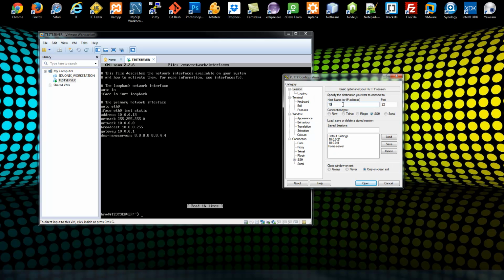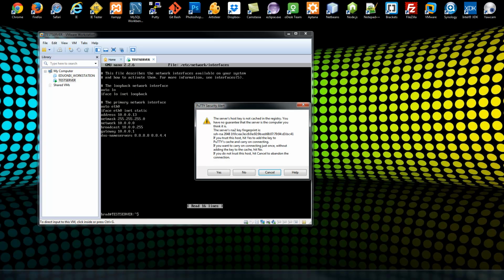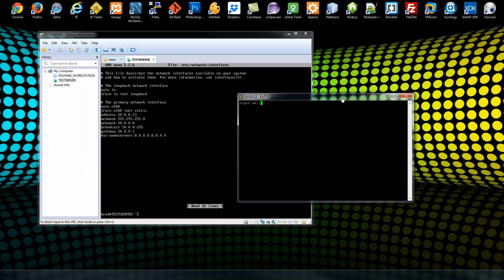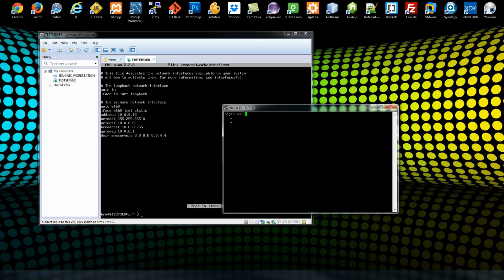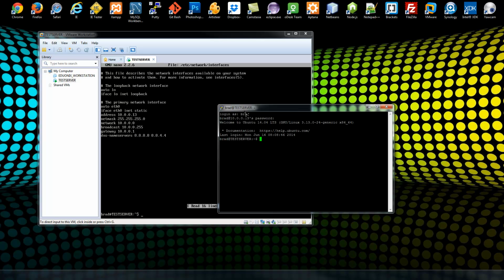Okay, so 10.13. Alright, so the first time you try to log in, you're going to get this message asking if you trust the host or whatever. So we're going to click yes, and then we get this window. Now this window is in my Windows machine. This isn't coming from the server. I'm going to log into the server. Okay, so I'm going to log in as Brad, password, and we're in. Alright, so we're remotely connected to the server.